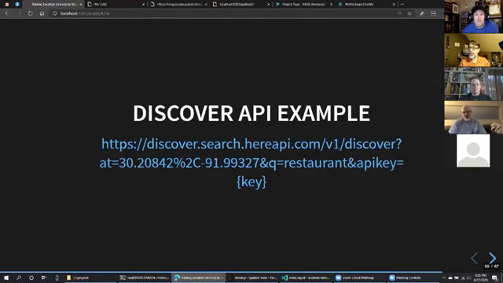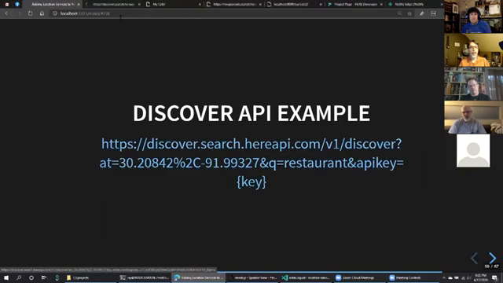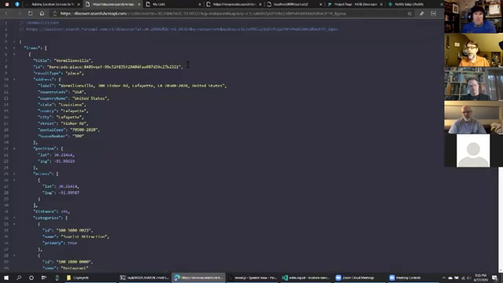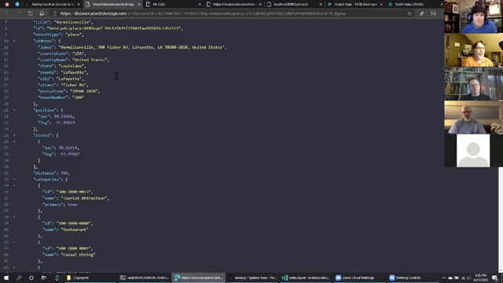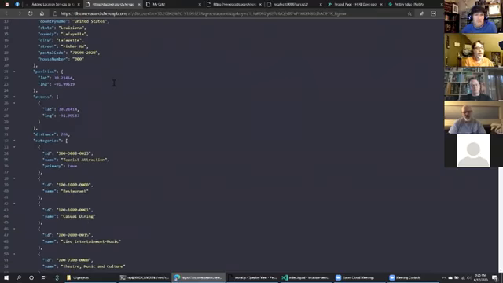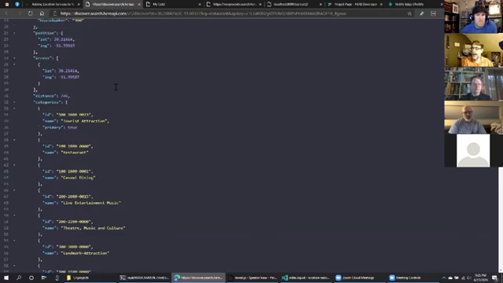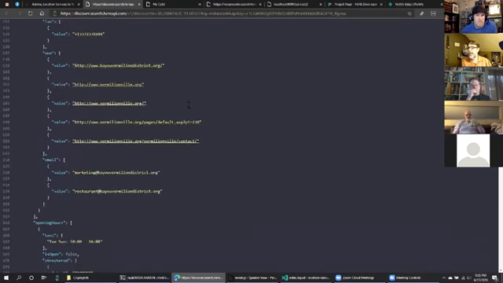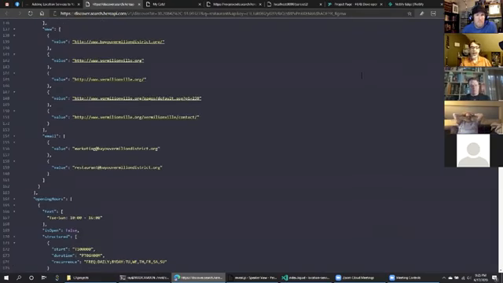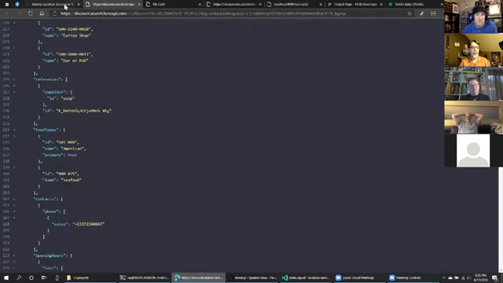I give it a location, I give it a text-based search, in this case restaurant, and I pass in my API key. If we look at this, I search for restaurant. Surprise, surprise, Louisiana has about 2 billion of these. And I can see that it's finding things, also returning categories for me that give me information about my results. And it's probably hard to see, but there's a lot of data in this result.